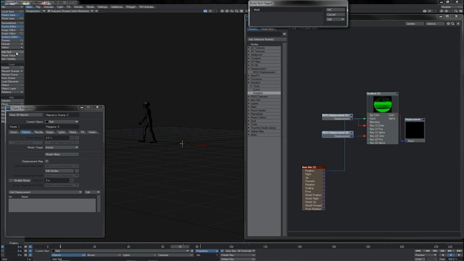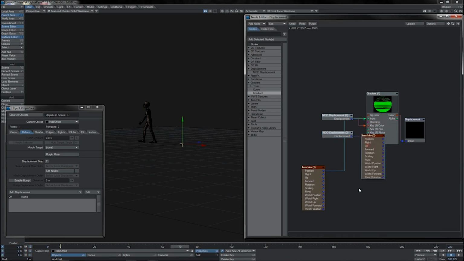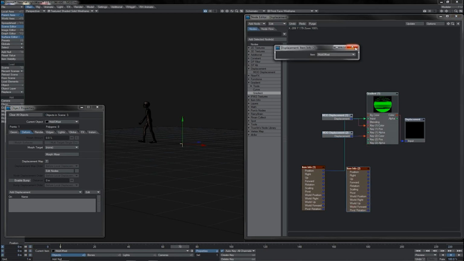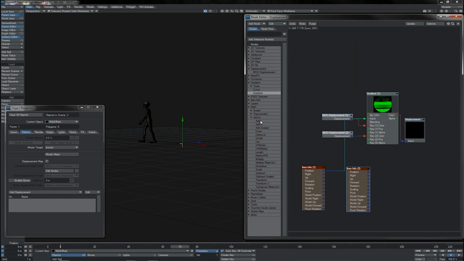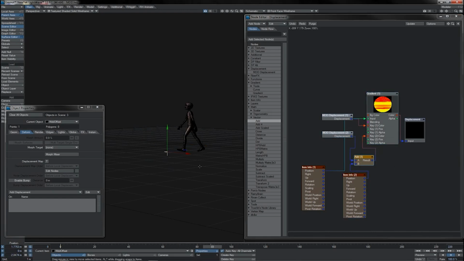I'm going to call this MDD offset there, get an item info for it, that's my MDD offset null, get a math vector add, and I can add the position of this null to the position of that displacement, and plug it into the key there. And so now when I reposition this null, the MDD goes with it, effectively.